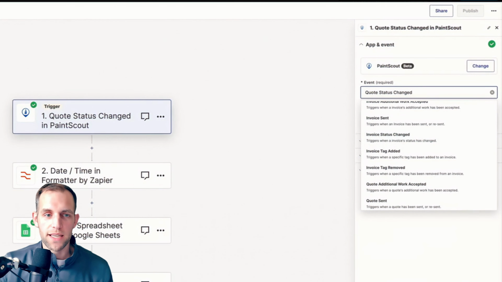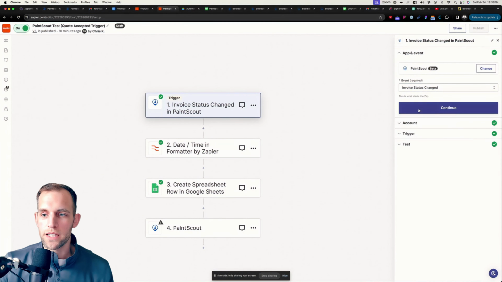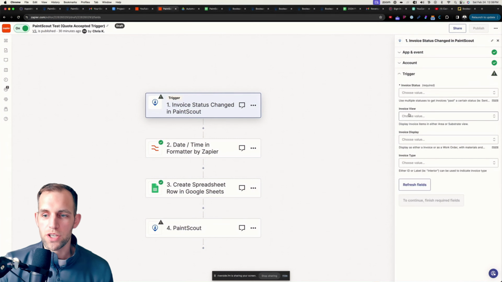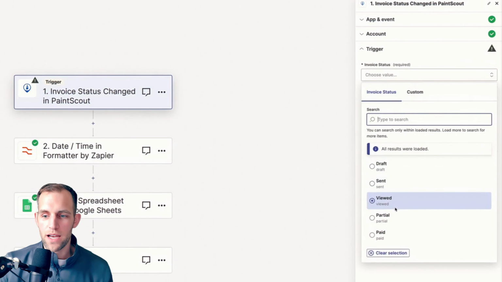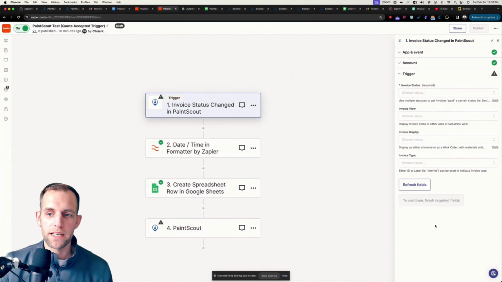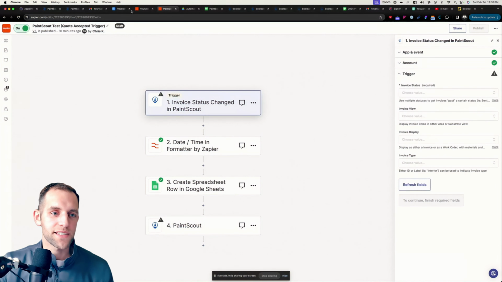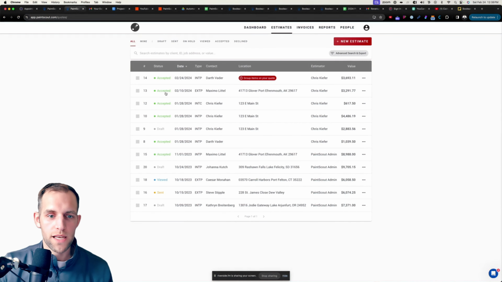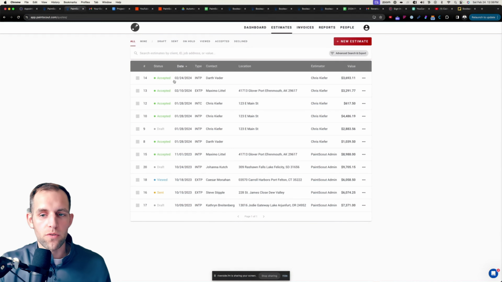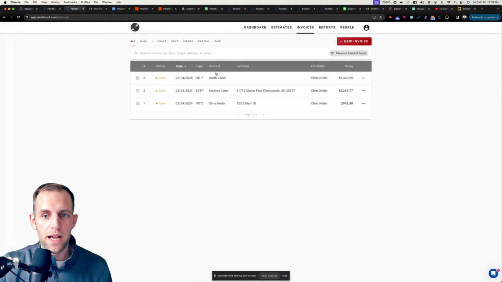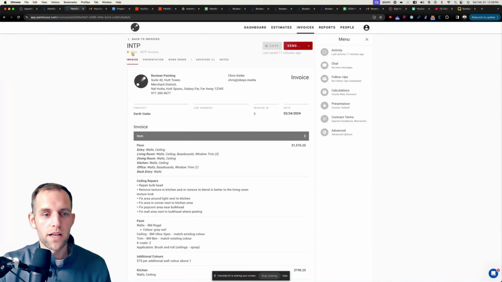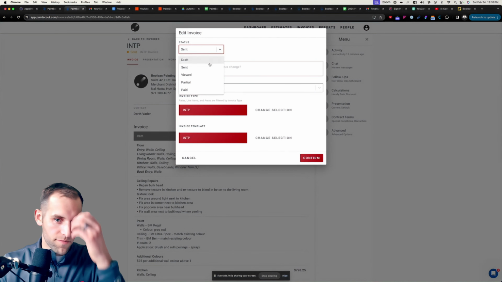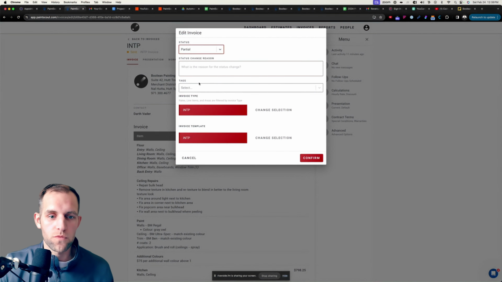Invoice status change. So this one, if you look at the option for invoice status change here, you'll see that we've got draft, sent, viewed, partial, and paid. So there are different types of statuses that can happen on the invoice. So if I go in and show you, for example, this can be either when it is automatically triggered by the system, or in here, if the status changes from sent to partial, for example.